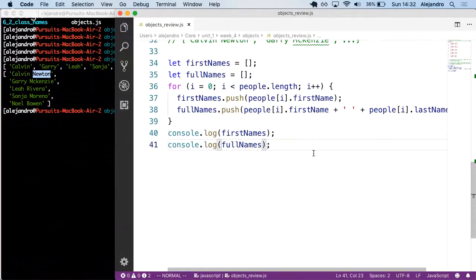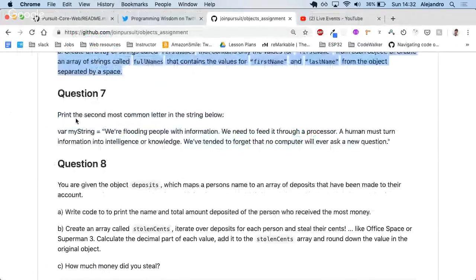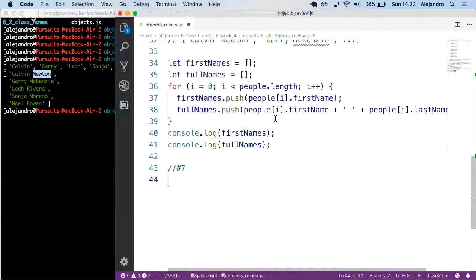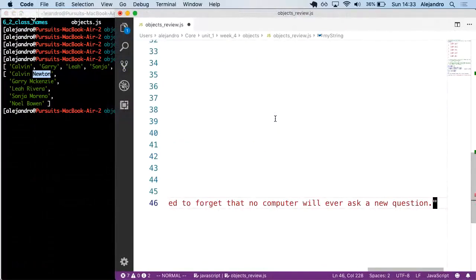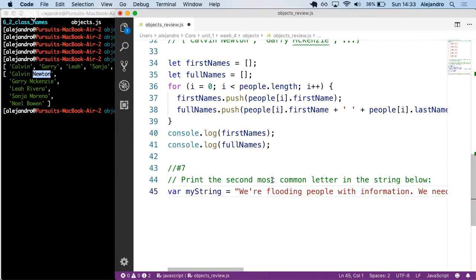Okay, let's move on to number 7. Number 7 said, print the second most common letter in the string below. So let's copy all this and put it in code. Yeah, Cam. Sure. But wait, before we see your code, what was your approach?